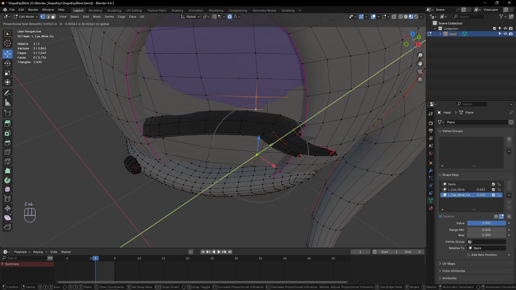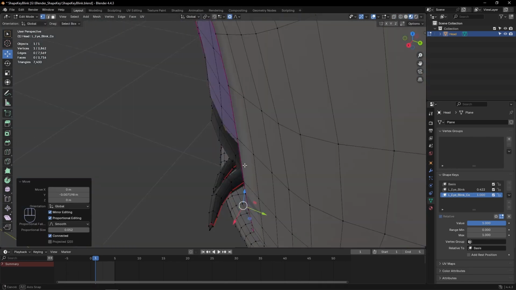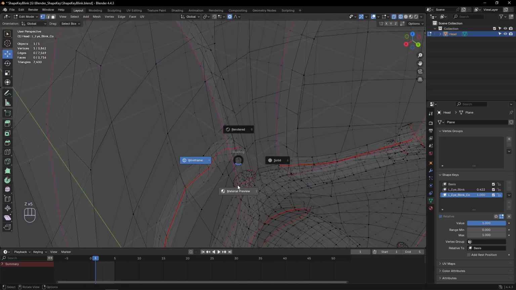Now we can start adjusting our vertexes here to better shape our eyelid. Now you might have to redo this a few times to get a final blend that you're happy with.